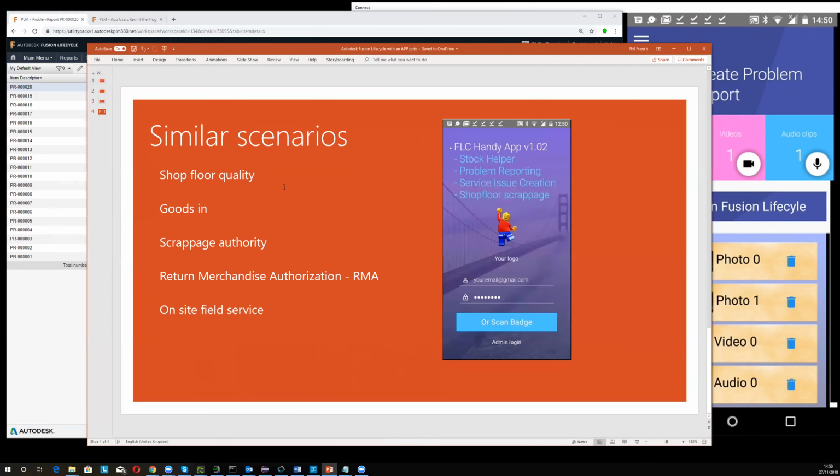Where might we use this? Well, we talked about shop floor. Workstations on the shop floor can have a cheap $100 Android tablet attached to them now. That's becoming increasingly common. A goods in, scrappage, RMA situations, or maybe if you have people out doing field site services, they're going and visiting your customers or different locations and being shown problems, they can record them using that.